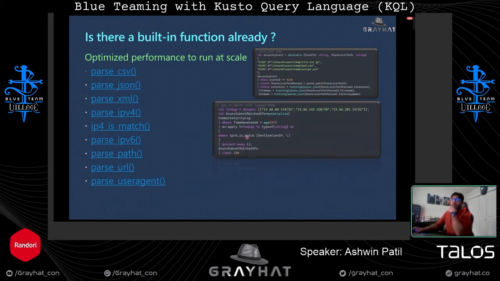The next thing is ipv4_is_match. Now, one of the things that a defender has to do is, basically, it has a list of subnets, and has to check within the data set if an IP belongs to this subnet. This is the function that you can use. Now, ipv4_is_match expects two arguments. The first is the IP, and the second is the subnet mask. What we are doing here is, since we have multiple subnets, we are using mv-apply and lookup, and it will look through all these subnets and match on each of the destination IPs in this data set.